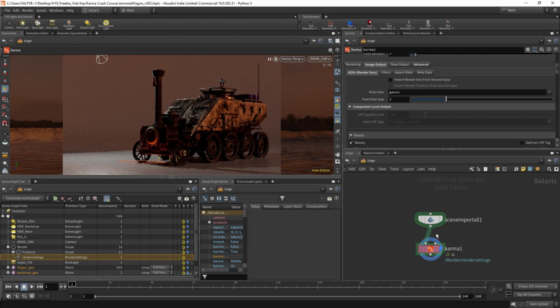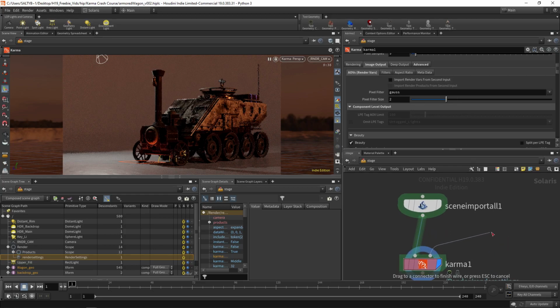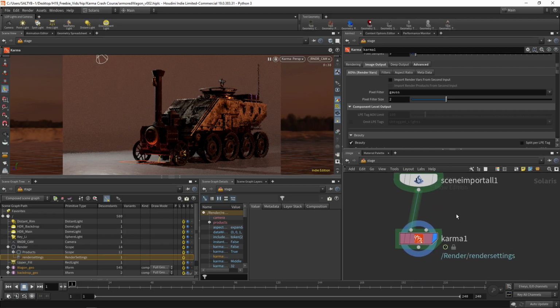You'll also notice that we have this checkbox here called Import Render Vars from Second Inputs. That's going to be this guy right here, which means that you can add additional passes and AOVs based on information from the second inputs. I'm not going to show that right now, but I just want to let you know that the second input is here to add in extra information like that.